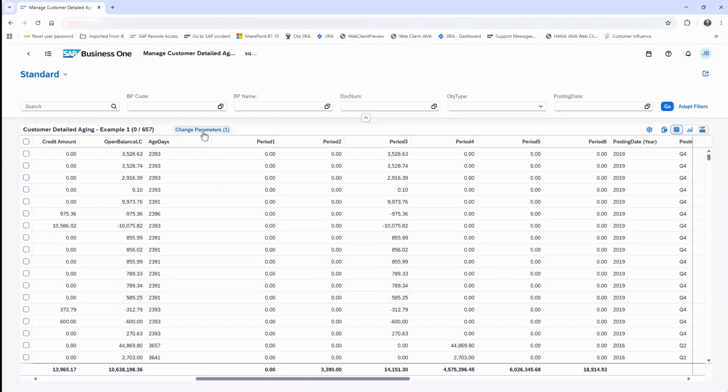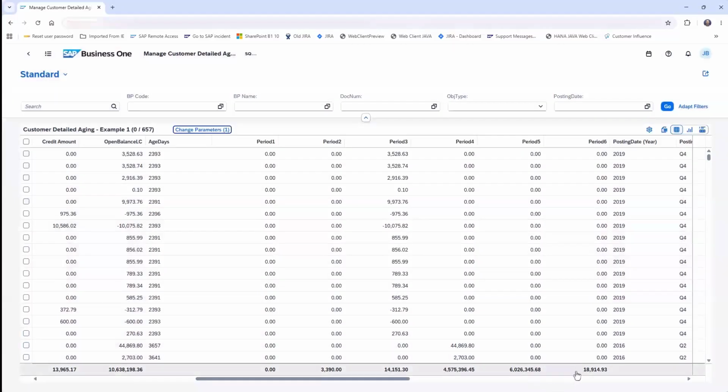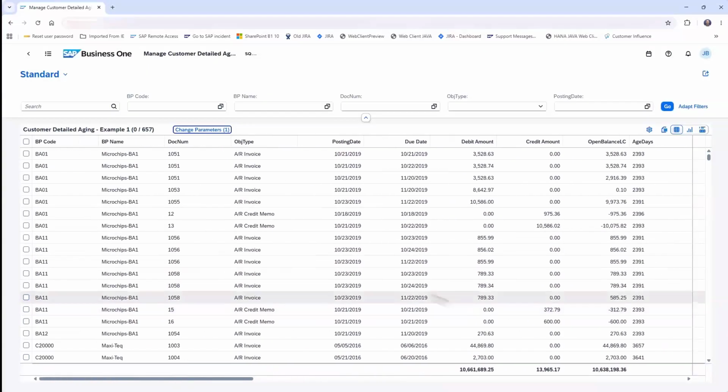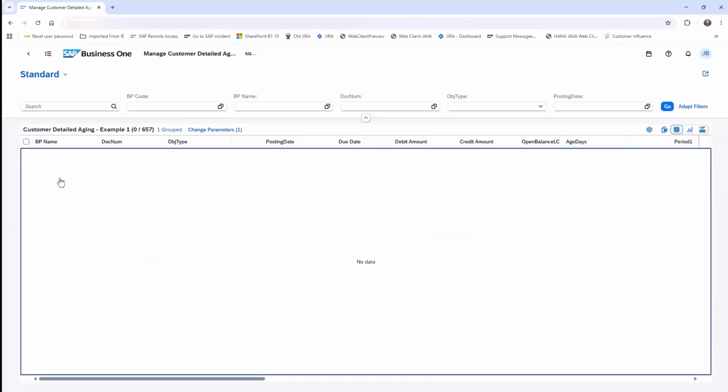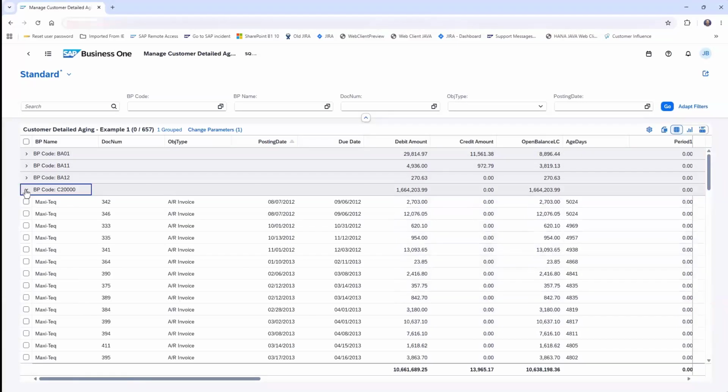And what is the period length? Well, if I go into the change parameters area, it's come in by default as 1,000 days per period. So let's play a little bit. We're going to group by customer, and we're also going to sort ascending by posting date. And let's open up one of the customers, this one, C20,000.